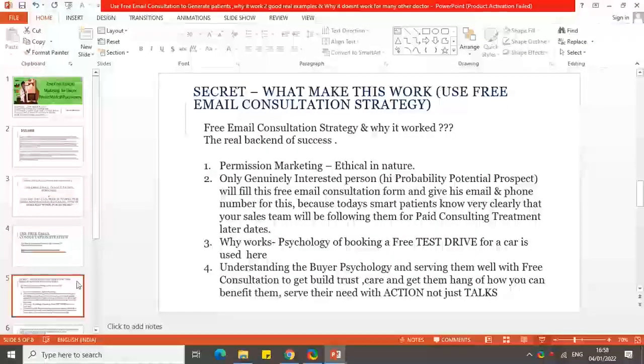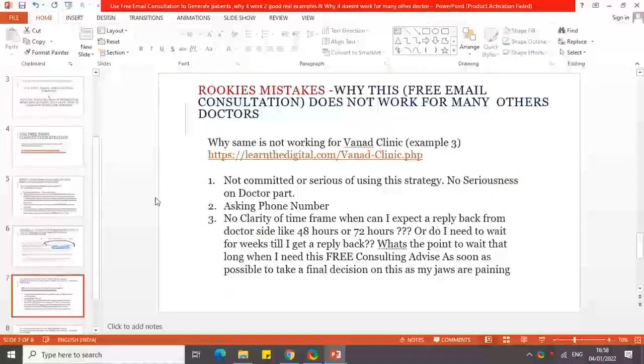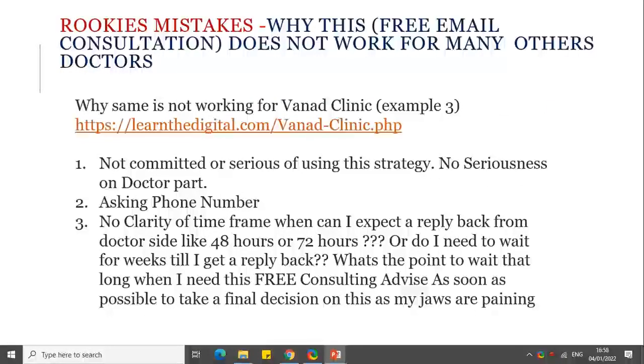So why this strategy doesn't work for many doctors, you will get an idea. Why are many doctors not able to get a return from this free consultation or free email consultation? First, because they are not committed or serious about using this strategy. There is no seriousness on the doctor's part. They become too focused on asking for mobile numbers and bombarding with the pop-up messages that we just saw, which makes it irritating for the patient, and the trust factor is lost.